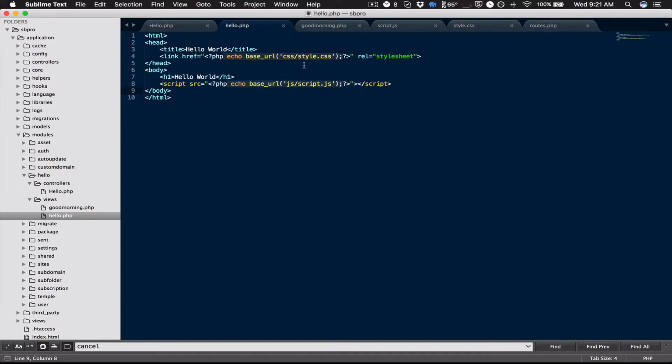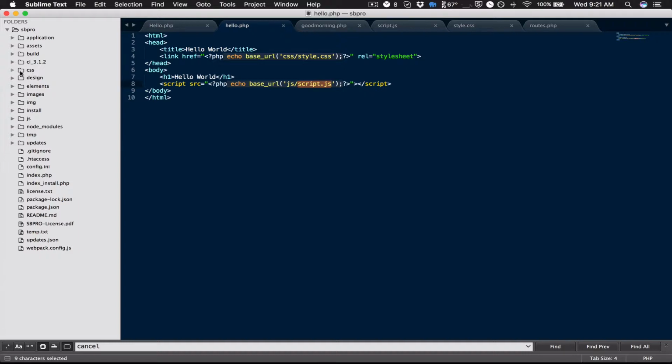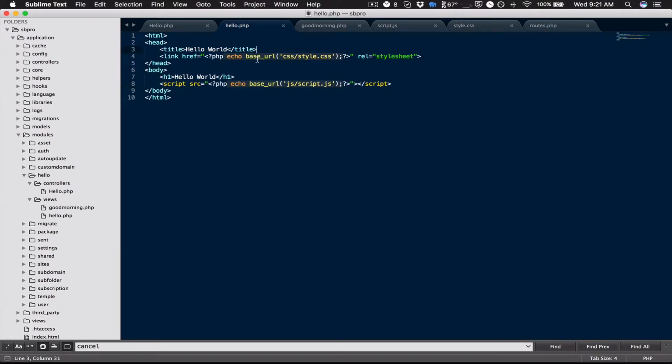Now, quickly about the external style sheet and the external JavaScript file. I have created a folder here named CSS, which contains our style.css external CSS file, and I've created a folder named JS, which contains our script.js JavaScript file. Now, I've referenced them both from here using a CodeIgniter helper function that generates the proper paths to load these files. That's it for the view files.